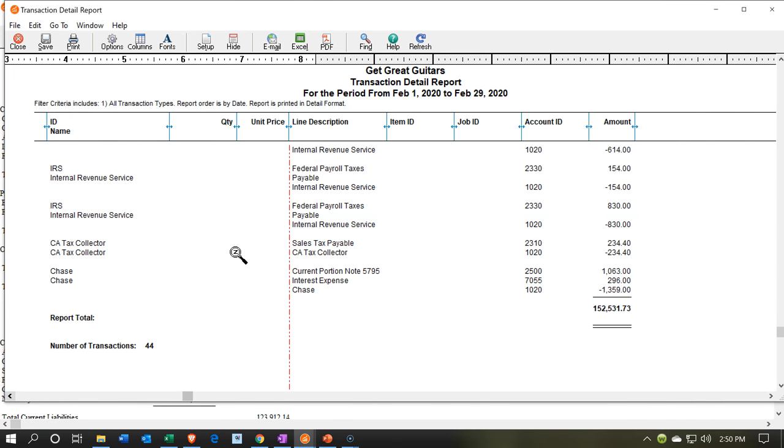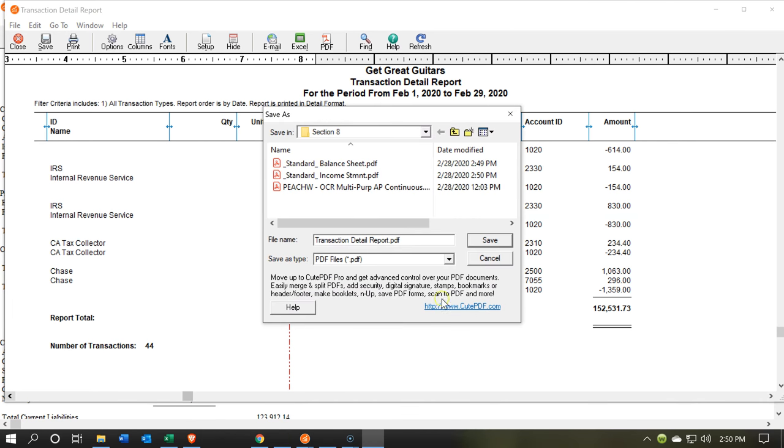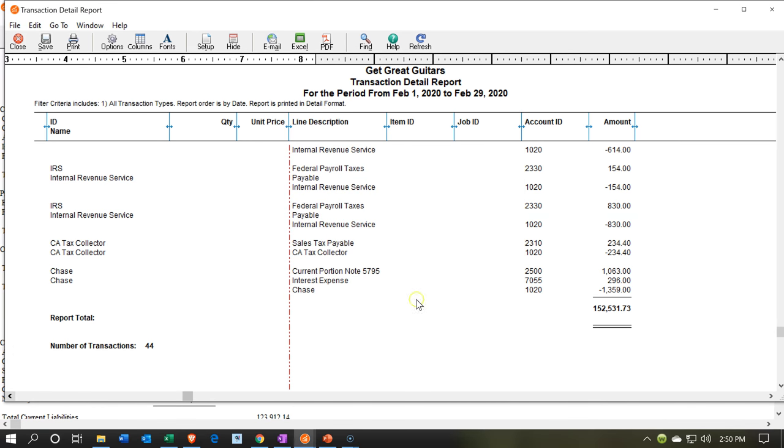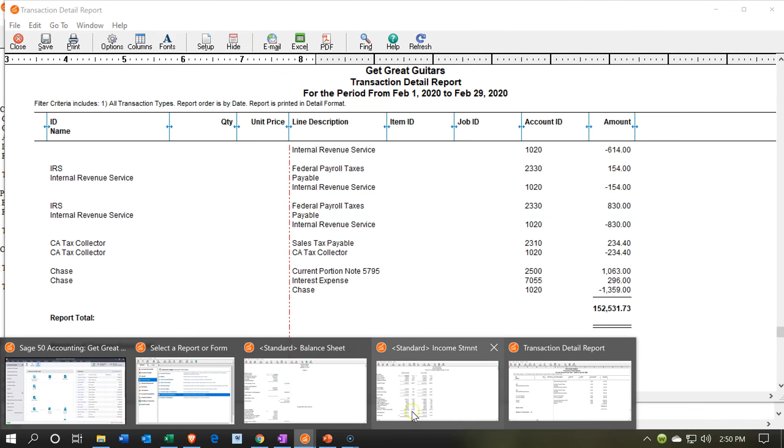But I'll print this as the PDF here. So we're going to say print it as the Cute PDF, and there is that, and save it. Now we'll export them to Excel, and then we'll format them from that point. Let's start with the balance sheet again.